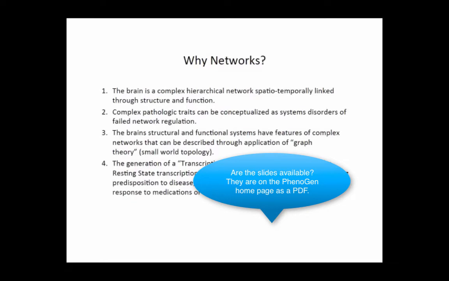There is a link on the front page of PhenoGen that has these slides downloadable in PDF format. There are quite a few because I wasn't sure how far I'd get, so printing them out became a little bit tiresome. So they are downloadable in PDF format on the PhenoGen site.